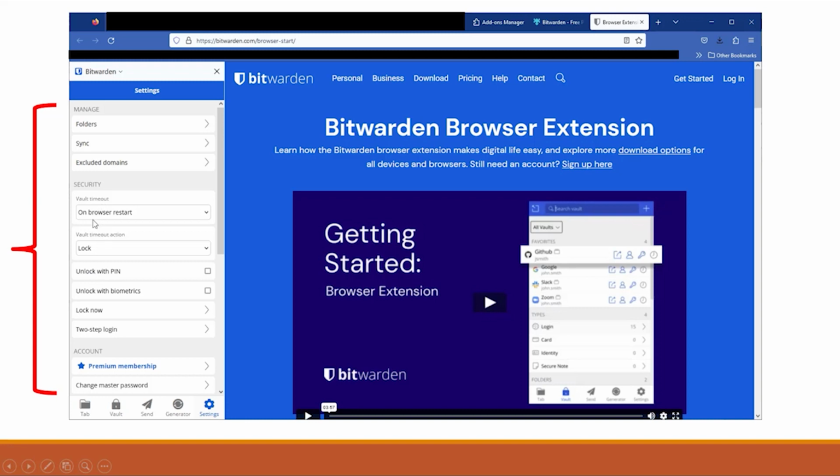On browser restart is what you see for the Vault timeout. That is how long does it stay logged in, and do you need to sign back into this? You can change this to a certain number of minutes, or you can change it to every time the browser is opened up, then you need to sign in again to access your passwords.